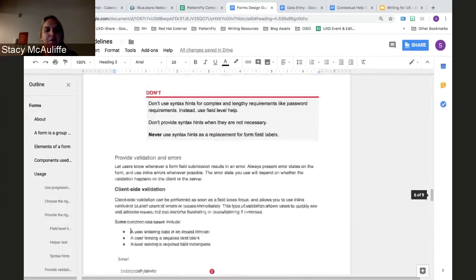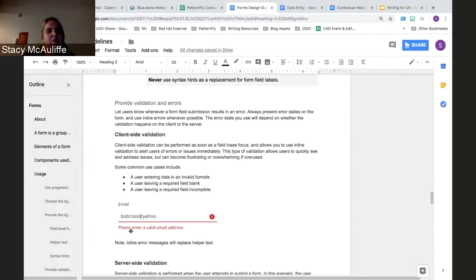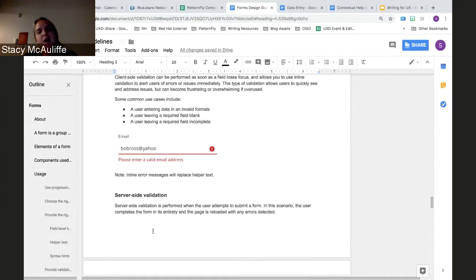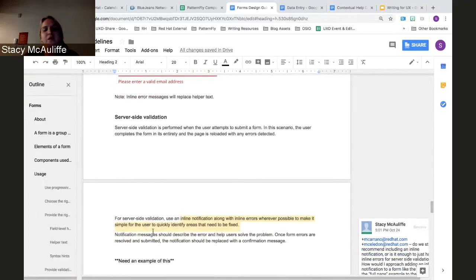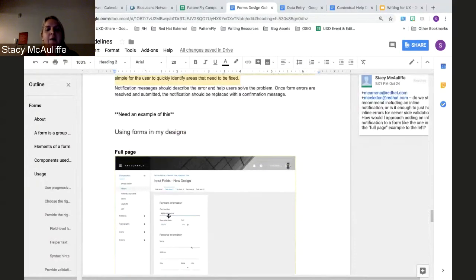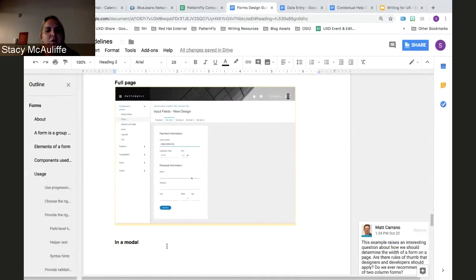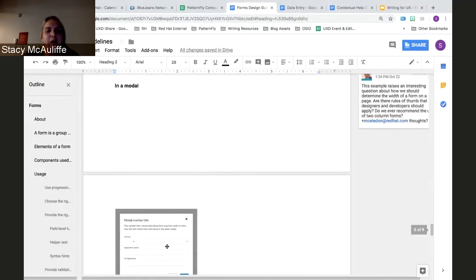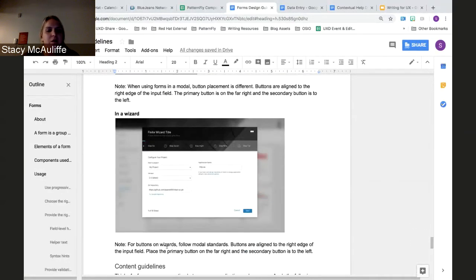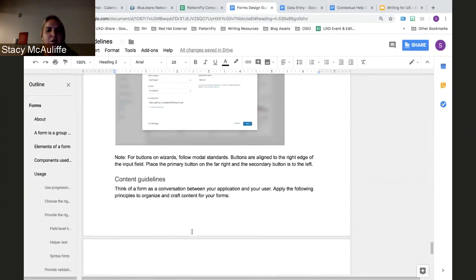And then providing validations and errors: what's the difference between a client-side validation and a server-side validation? How do you decide between which? What does an error look like? And then just a few examples of how you can use forms in your designs, so full page, a modal, and a wizard, just covering those things.